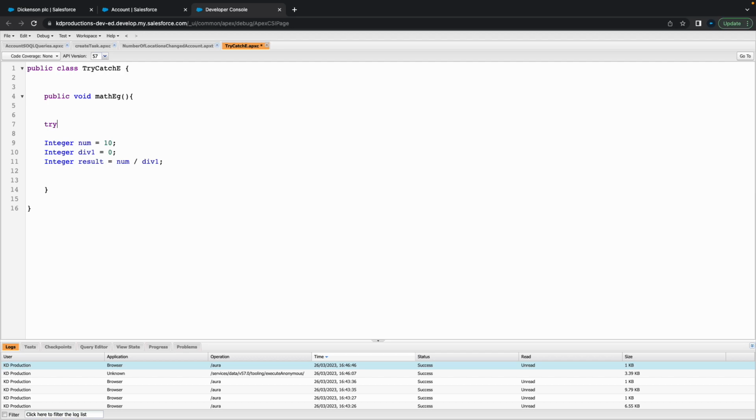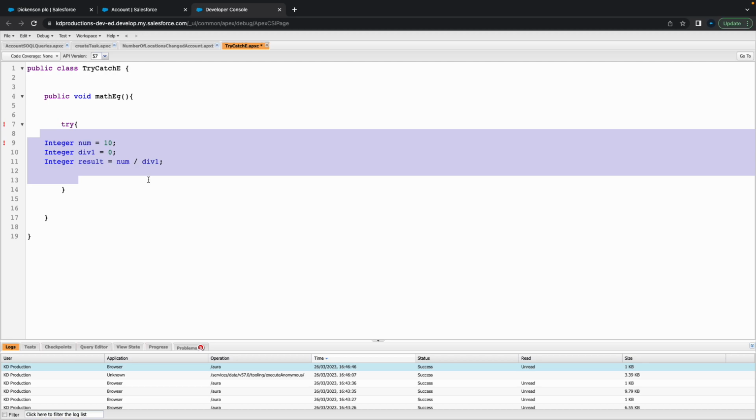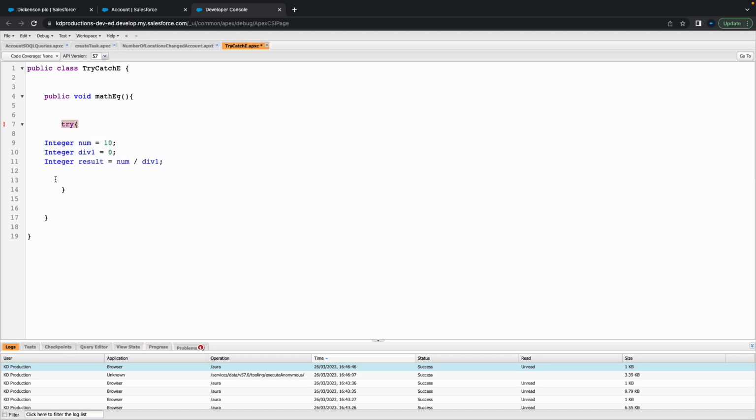To do that, all you need to do is just put try, T-R-Y, and then open curly bracket, closing curly bracket where you want it to end. So basically it's going to go through all of this code here, and you can make it pretty much as big or as small as you want. If I just wanted to check one line, I could do that as well, and just do my try catch there.